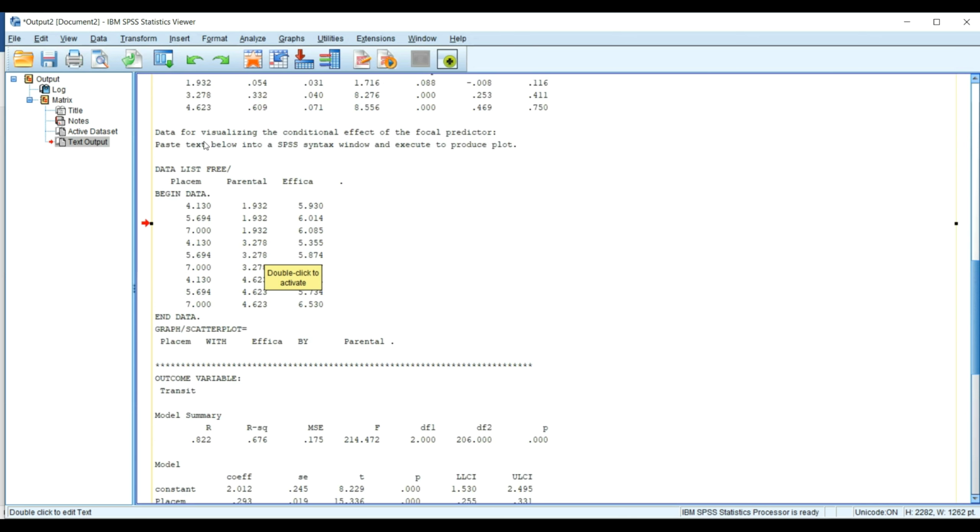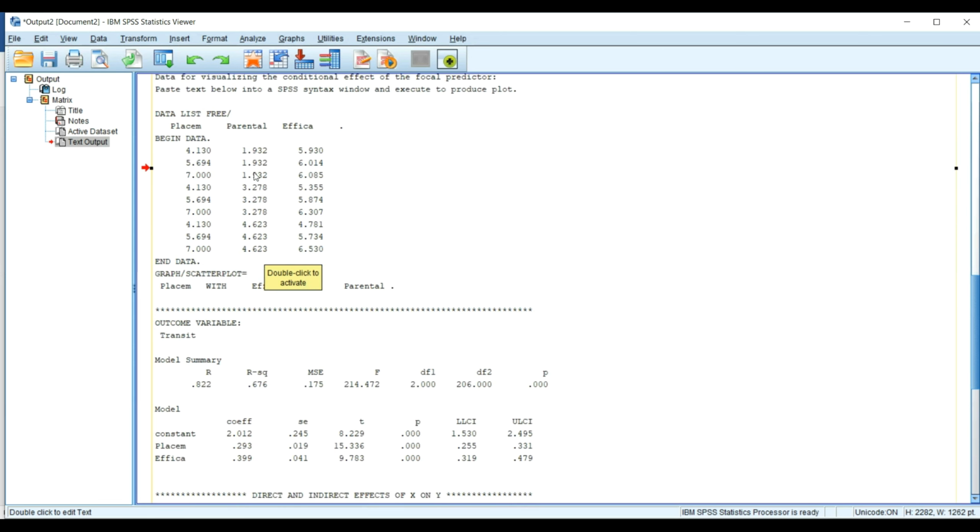Again, this is the plot that the ProcessMacro will provide for you. So when we copy this and run it, it's going to give us the plots.